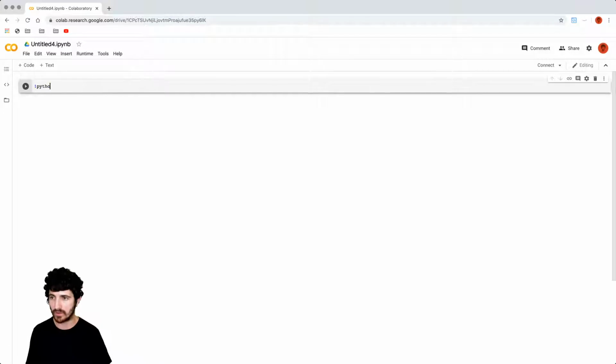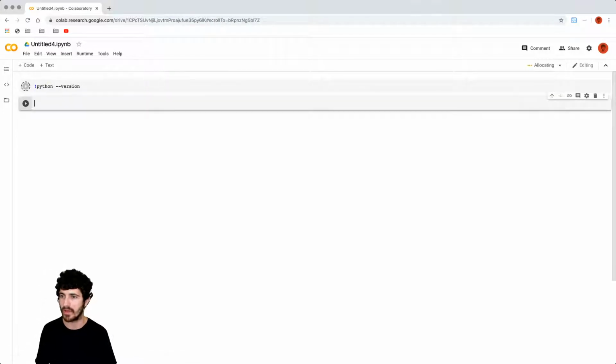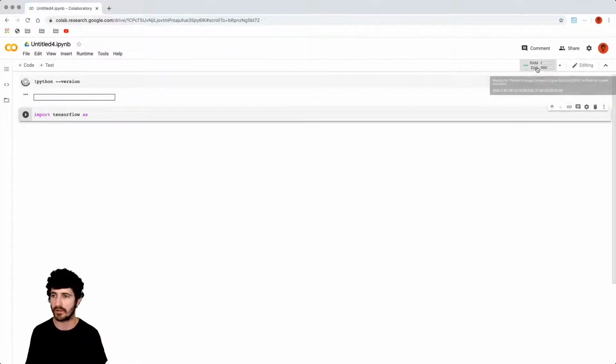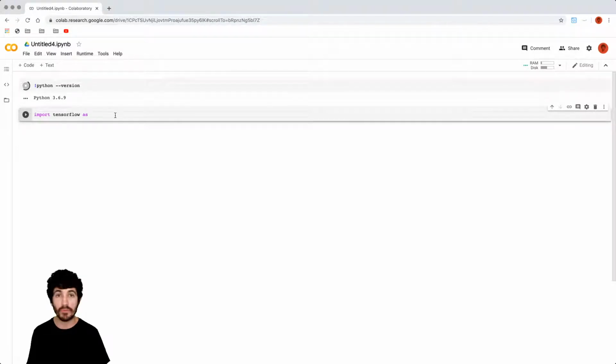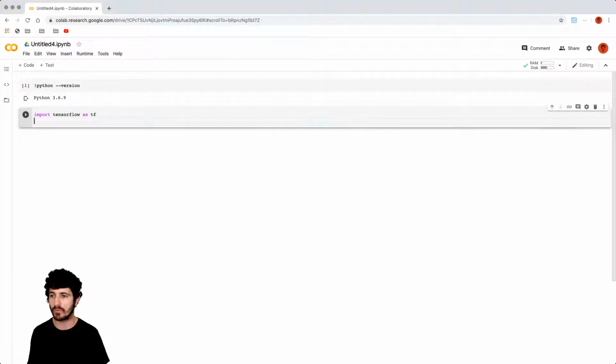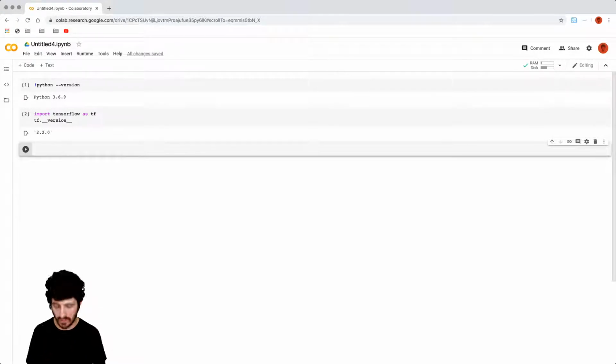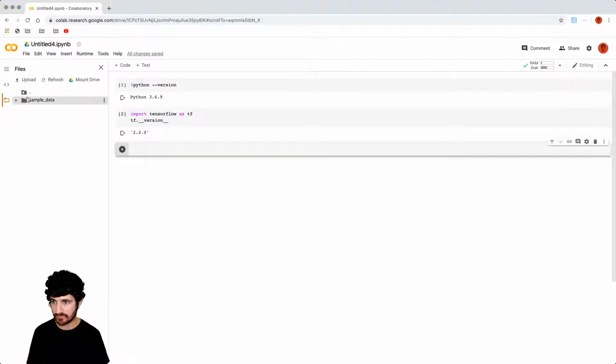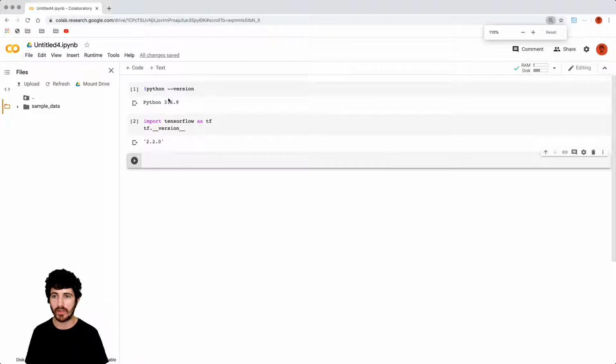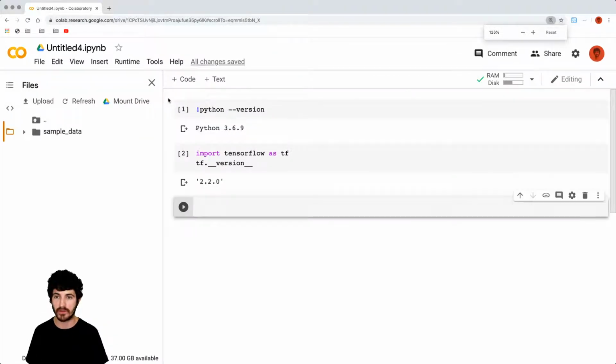By default, you can see you get, I think, Python 3.6.9, if they haven't updated it to 3.6.10. While this is loading, we have just been allocated a runtime. Yeah, 3.6.9, and we can import TensorFlow, and if we print the version of TensorFlow we have, I think we're gonna get 2.2.0. So that's the latest stable build of TensorFlow. If we click here on this folder, we see there's some sample data, but for now we're gonna ignore it. I'm gonna make this a bit bigger so you can see better.